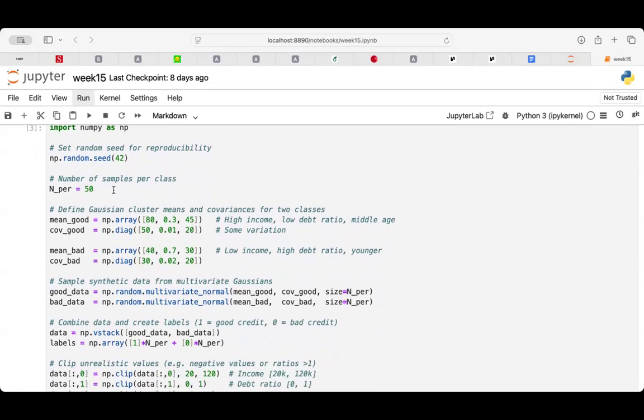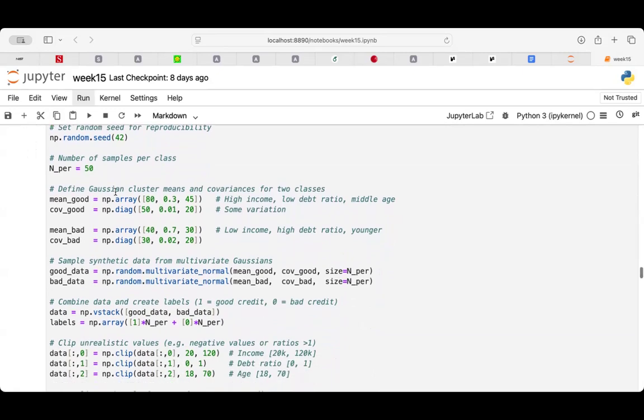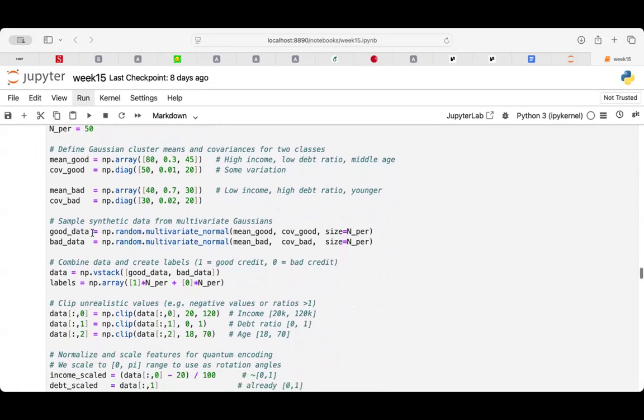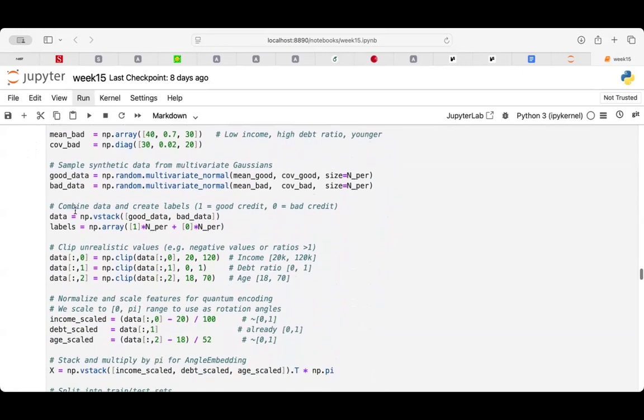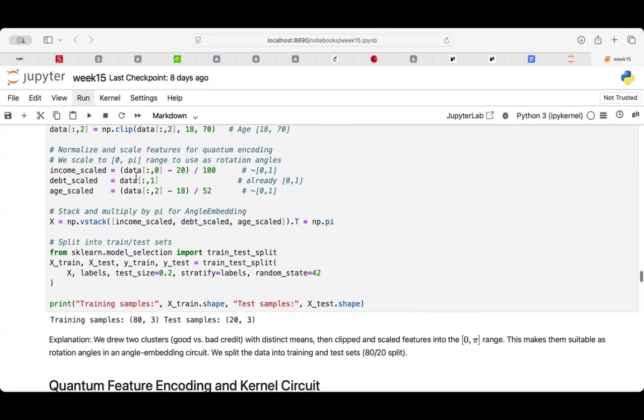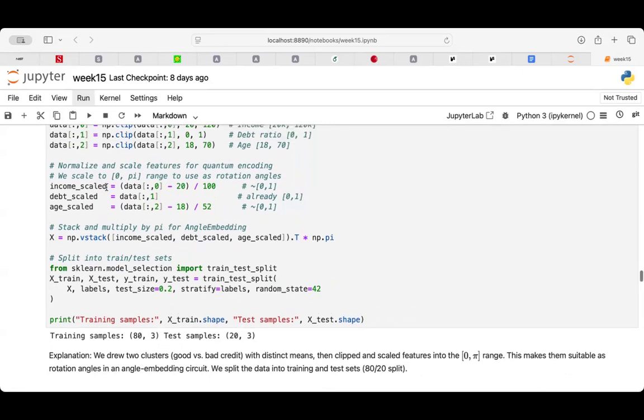And here we have a number of samples, which we just set to 50. And then these are just made up data. So just keep in mind that these are just simulated data. And then we set up the mean of the good, the covariance of the good, the mean of the bad, and the covariance of the bad. And when we've done that, we have the good data and the bad data. We stack these together. And then we clip unrealistic values, negative values and ratios larger than 1. And after we've done that, we can scale the data. So we have the debt scaled and the age scaled. So all the quantities are then being scaled.